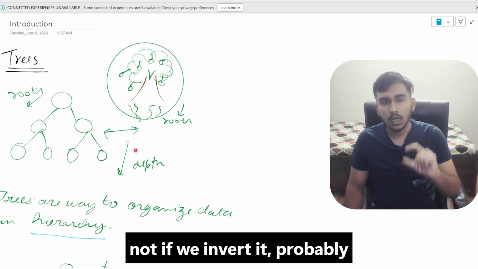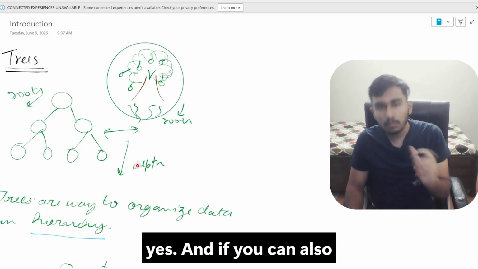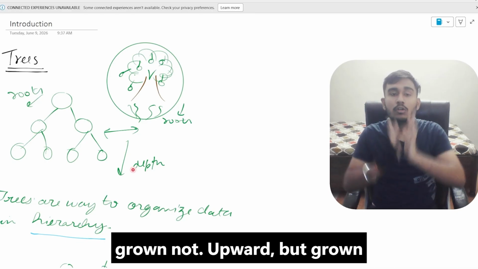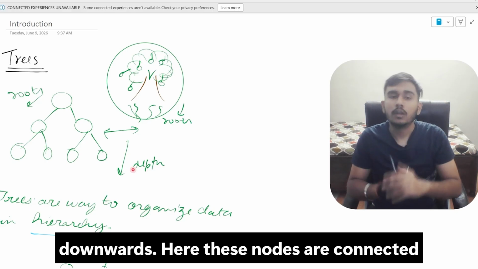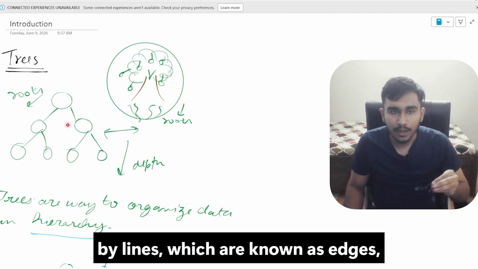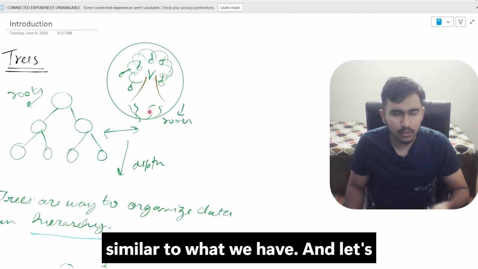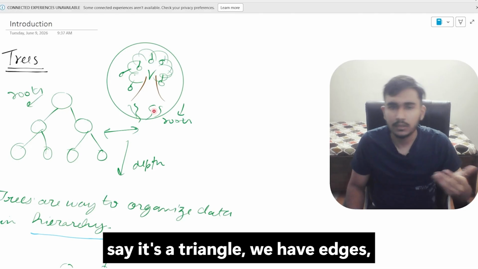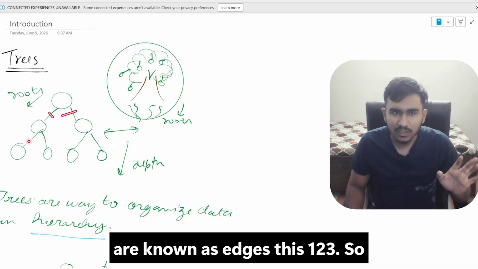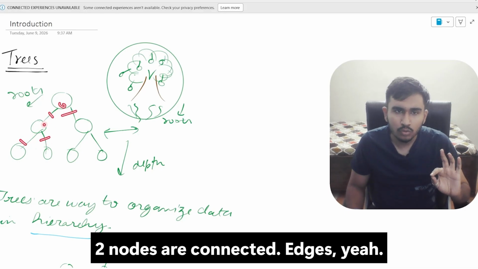Maybe not. If we invert it, probably yes. And you can also imagine something that's grown, not upward, but downwards here. These nodes are connected by lines which are known as edges. Similar to what we have in, let's say, a triangle, we have edges. Something similar here. So these are known as edges. This one, two, three. So two nodes are connected by edges here.